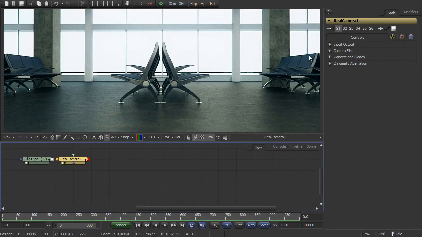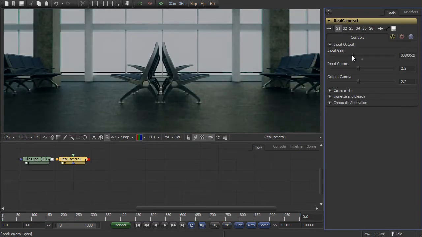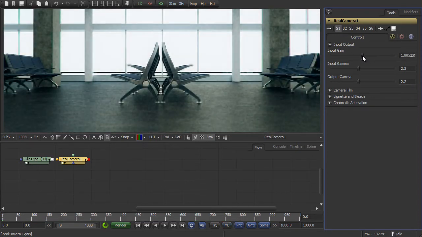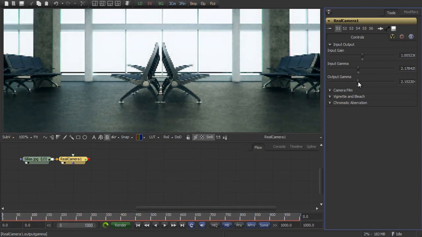RealCamera tries to mimic some of the effects you can find on real-life images or videos. In the first tab are placed the gain and gamma controls. They are present on all the RealPerception plugins. Notice that by default the input and output gamma are set to 2.2. This is necessary since internally all the operations are made in linear spaces. If your input is not in sRGB or a similar space, you could need to tune the input. If you want a linear output, you'll need to set the output gamma to 1.0. Obviously you can tweak them with artistic intentions too.